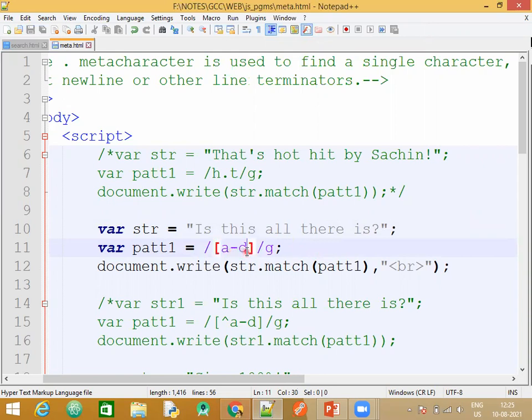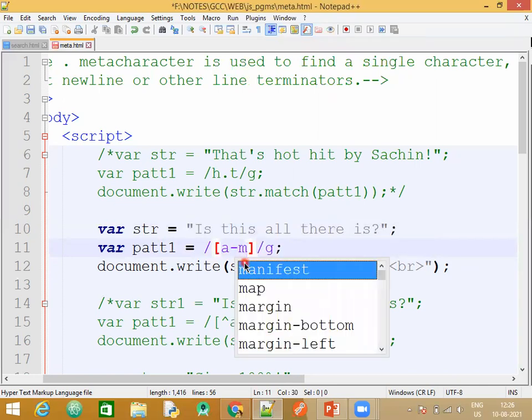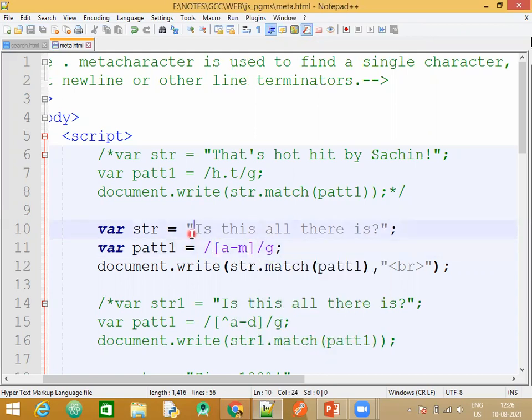Now what I'll do is instead of A to D, let me extend it up to, if I do A to Z, the entire sentence will be displayed. Okay. Let's try up till M. So which alphabets will come now? Just see.